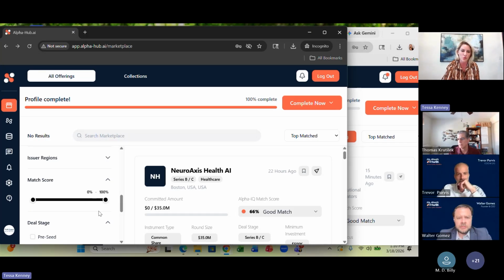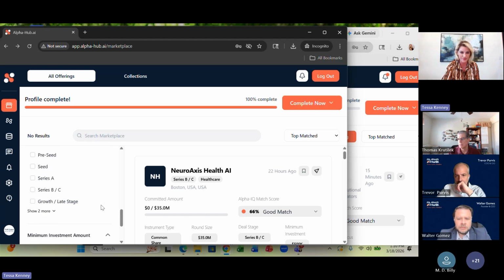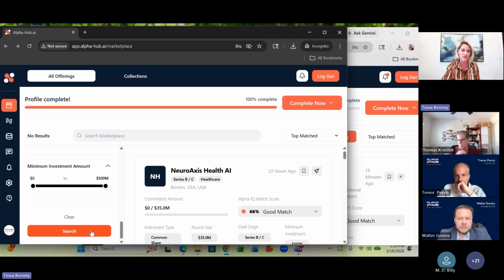So for example, if you wanted an entity or a company to potentially invest in that match your criteria 95%, you could definitely toggle that over. And at the very end, you would hit search, and then that allows you to filter. You can always edit this at any time.